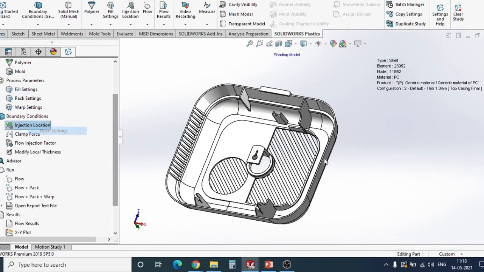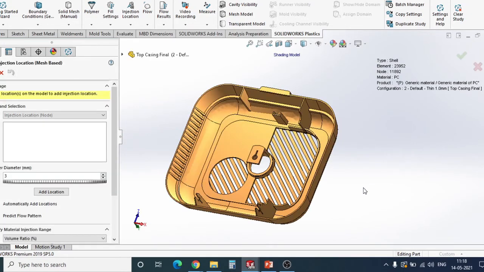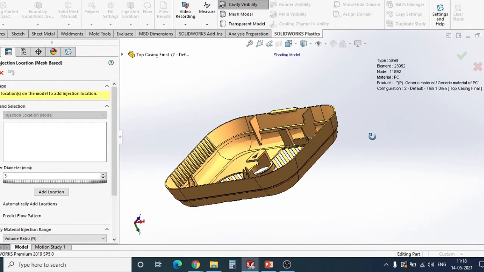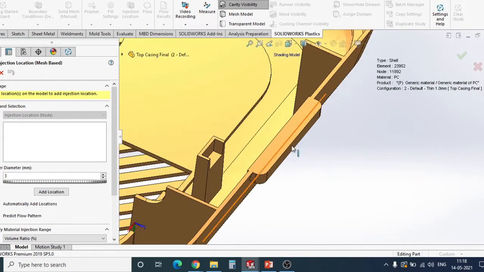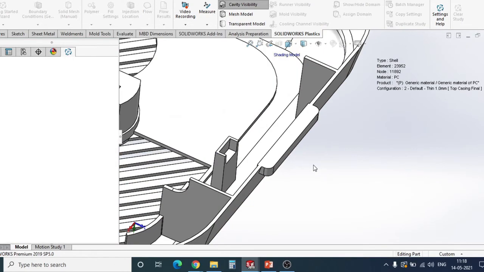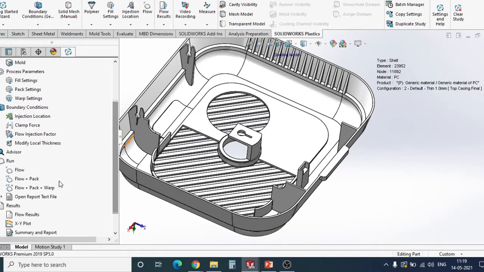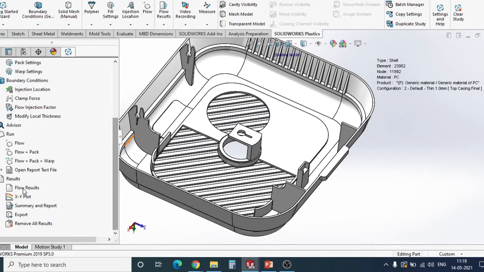Then let me jump on to the next, where my molten plastic will be entering the cavity. You can define the area, like I want to apply it in this location. You can just select the location and apply it, correct. And finally you can run it.